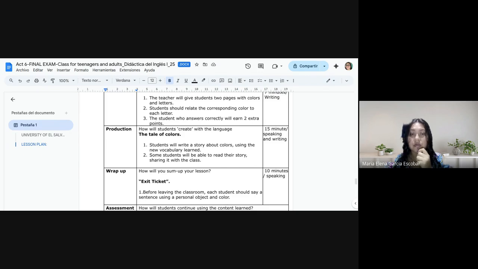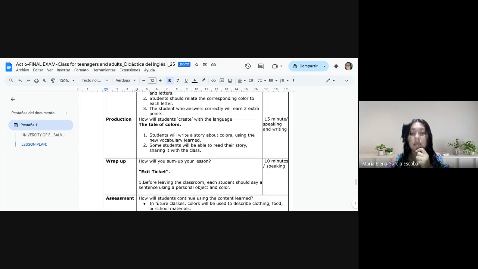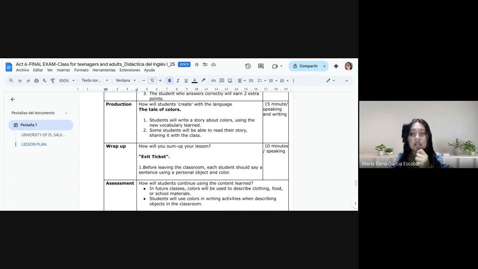In the production, we have the activity called the Tale of Colors, where the student will write a story about colors using the new vocabulary learned. For example, blue, yellow, black, pink, etc. And then some students will be able to read their story, sharing it with the class. The time for this activity is 50 minutes, and the skill is speaking and writing.